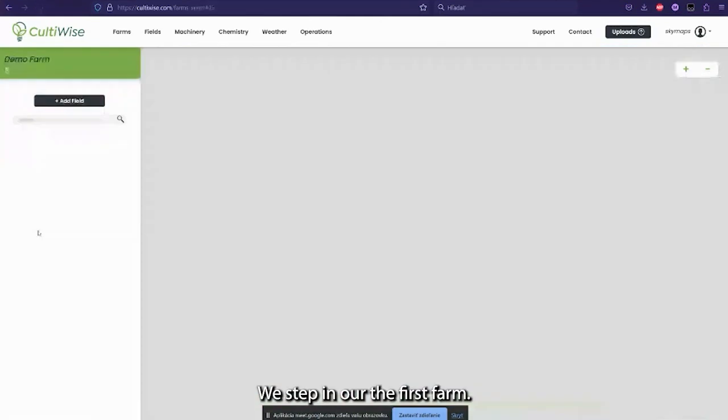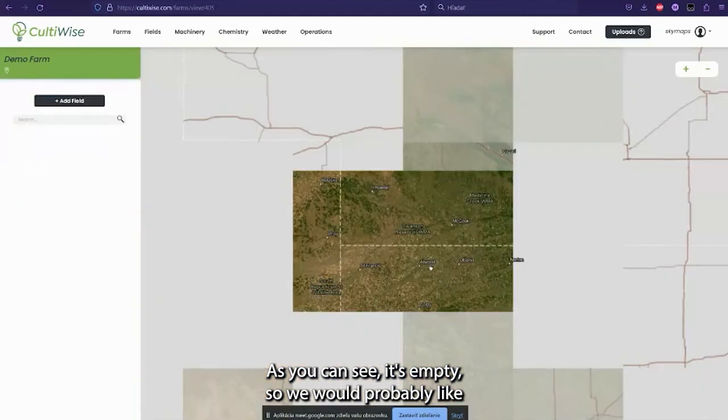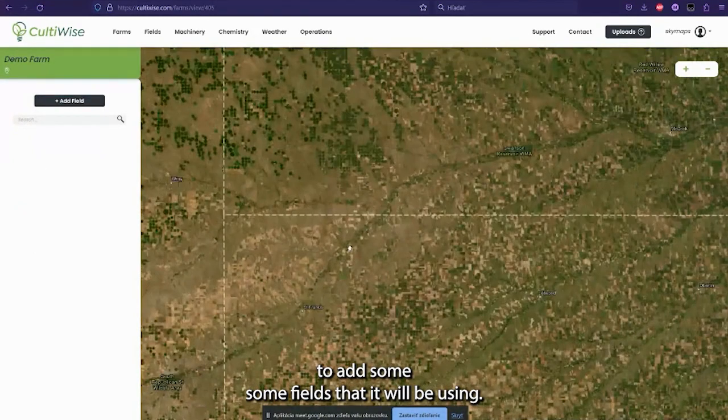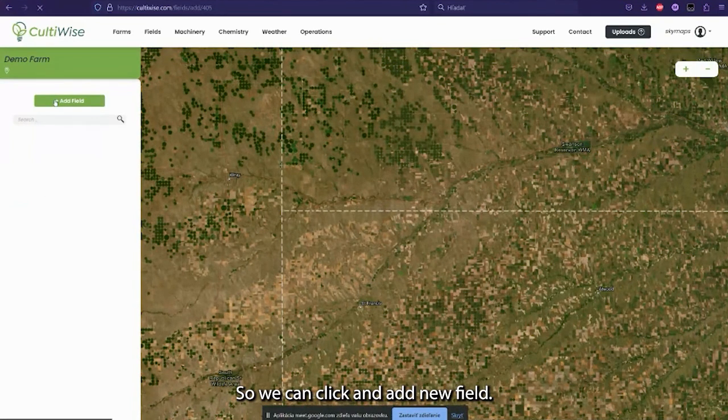Okay, we step into the first farm. As you can see, it's empty. So we would probably like to add some fields that we will be using. You can see that on the left side there are currently no fields. So we can click and add a new field.